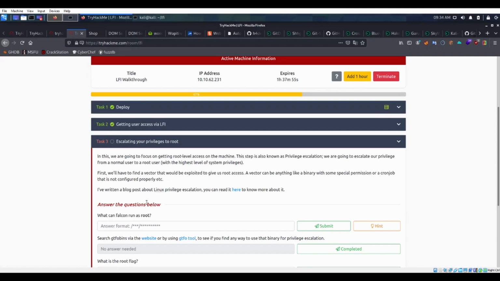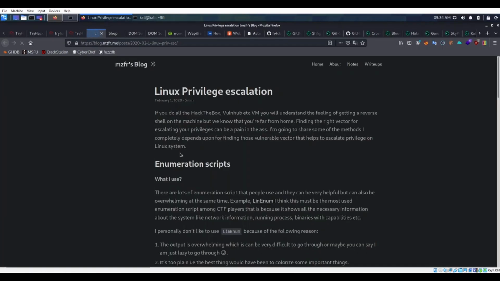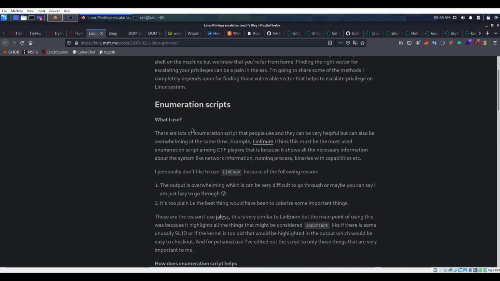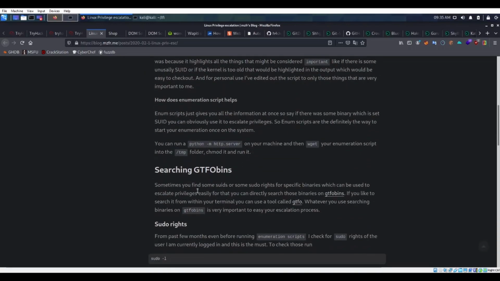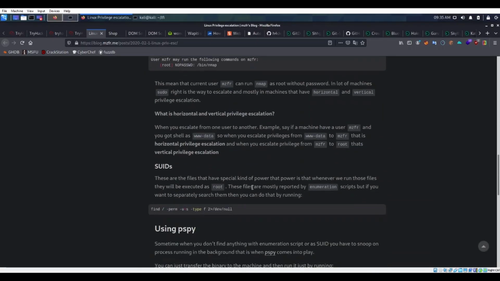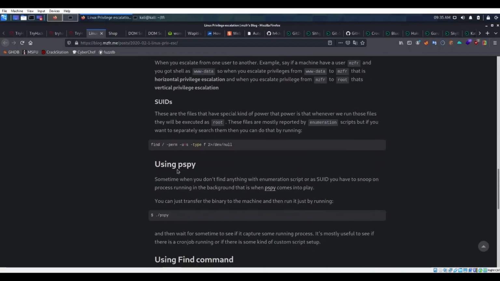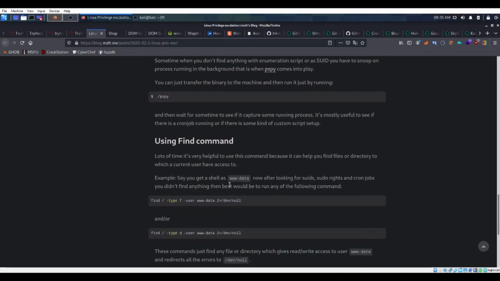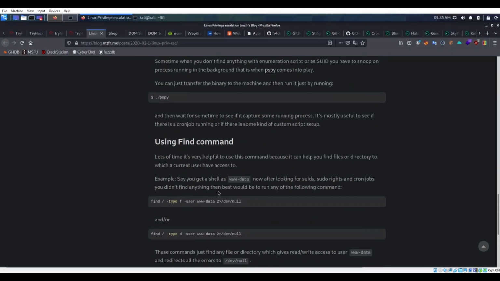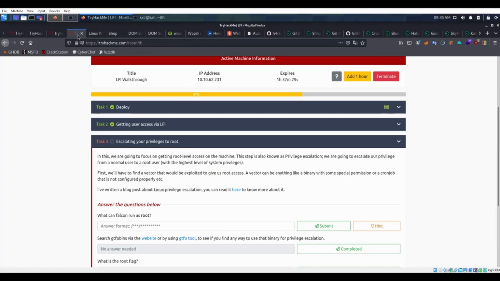So not me, the person who created this awesome machine has written a blog about this Linux privilege escalation. You can read it here and learn more about it. It takes some time because my internet is slow. Yeah, so there's Linux enumeration scripts and all that. Searching GTFOBins. If you have watched my previous videos, do know that I'm using many commands from GTFOBins. So yes, that.